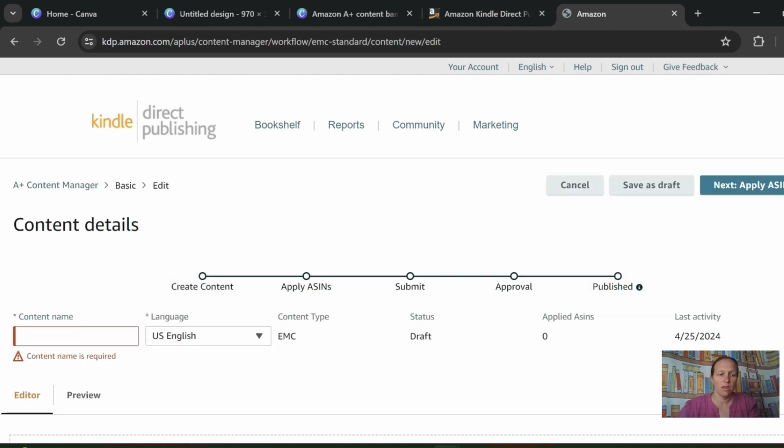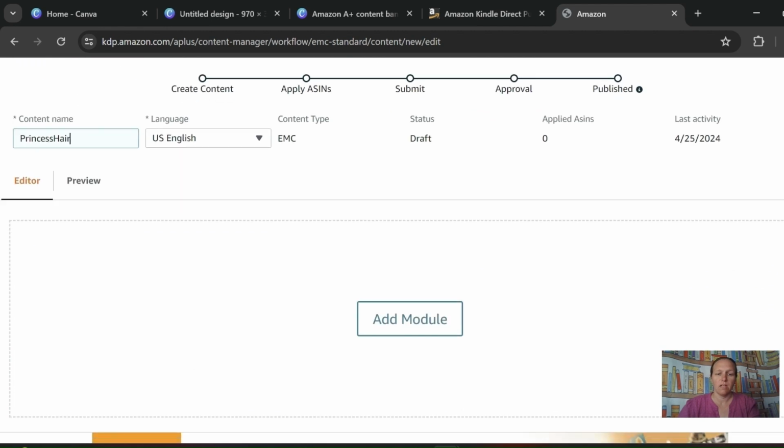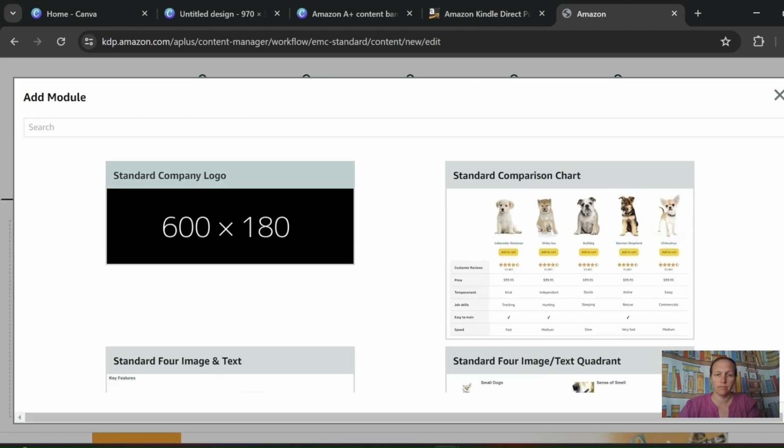Okay? The first thing it's going to ask me is for my content name. This is going to be for my Little Princess book, so Princess Hair, because this is the little princess who wouldn't brush her hair. That's what I'm going to name my content. Next, I'm going to come down here and add a module.